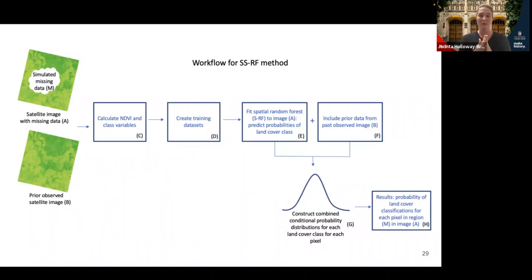And we take those two things and we put them together to make a combined conditional probability distribution for each land cover class for each pixel. And so what that gives us in the end is two things. Actually it's more than two things, but a probability of the land cover for each of the classes, and then it also gives us a prediction because we classify each pixel in the end as belonging to the class that has the highest probability based on the analysis that we've done, combining the past and the modeled estimates.